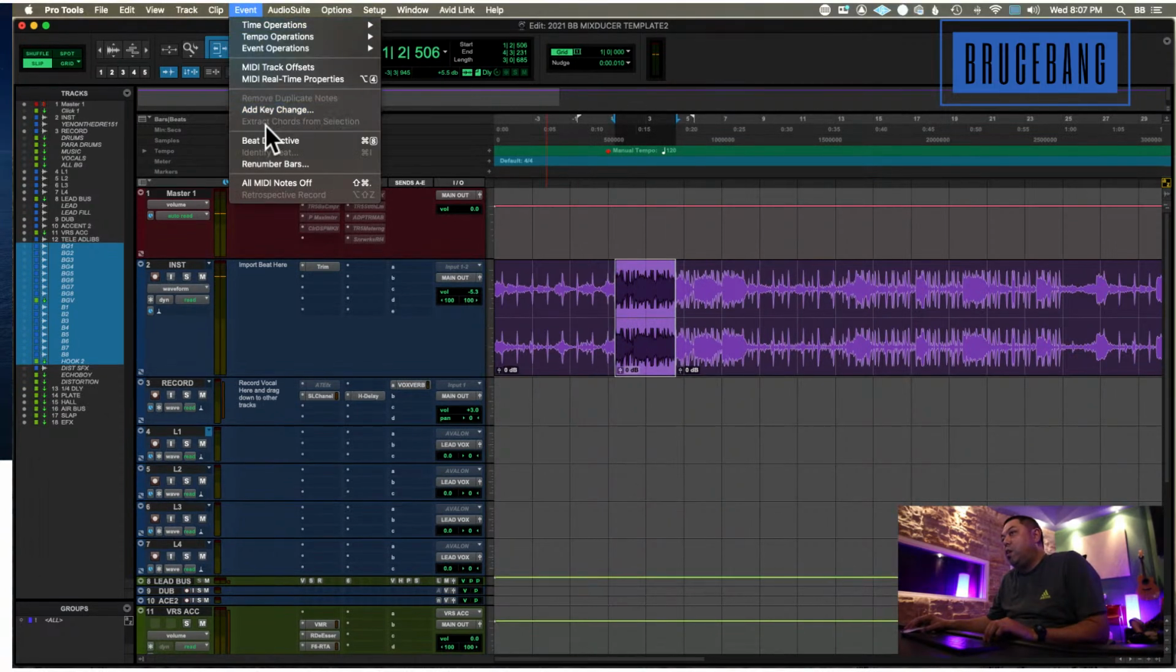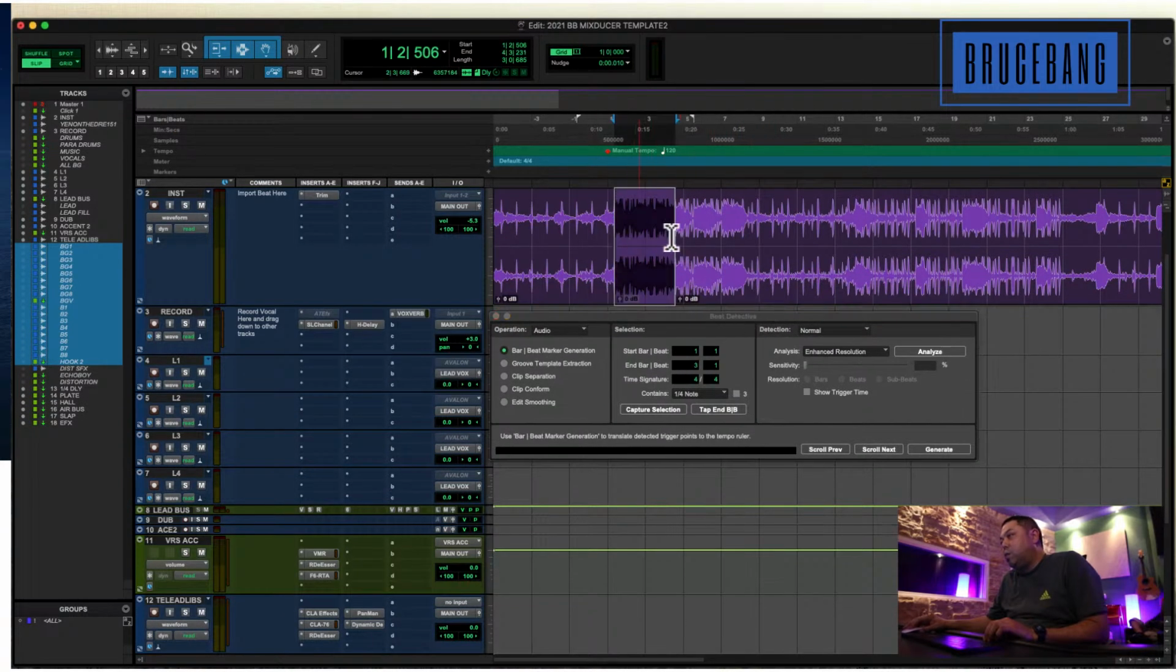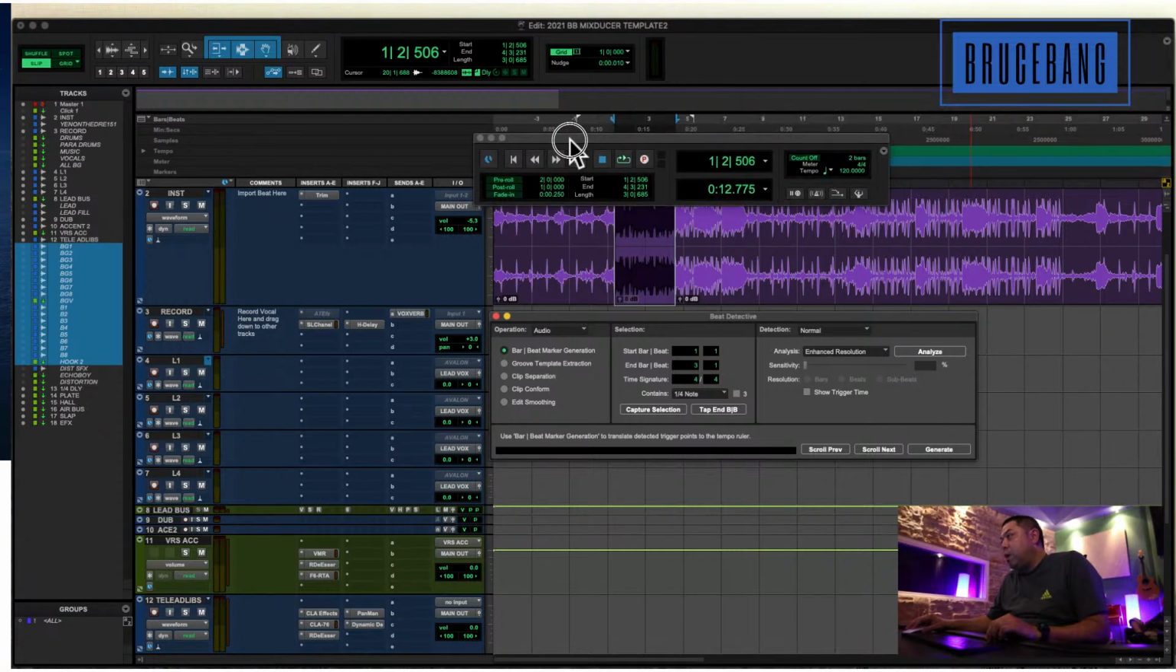Then you hit event, beat detective, and you set the range from 1|1 to 3|1, or 1|1 and 5|1, depending on how long your loop is. And when you hit generate, you need to make sure you have this little man conductor dude on right here. And then when you hit generate, it's gonna put the tempo right there. So in this case, it's 75.51, which I'll just round to 75.5. So that's how you get the tempo.